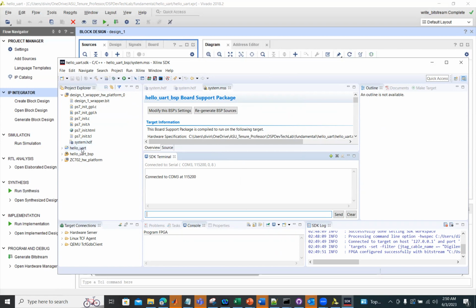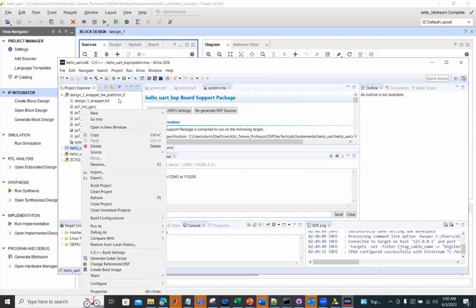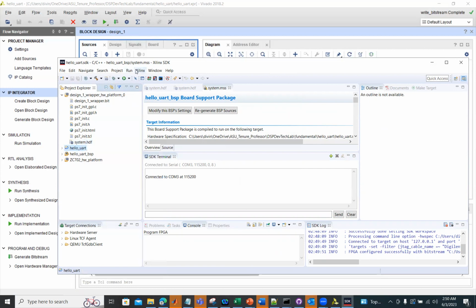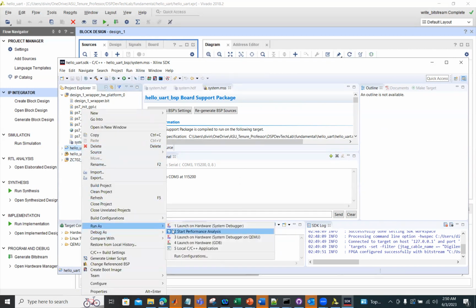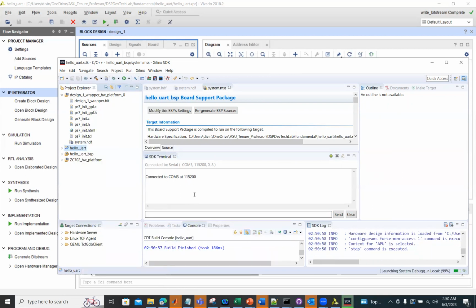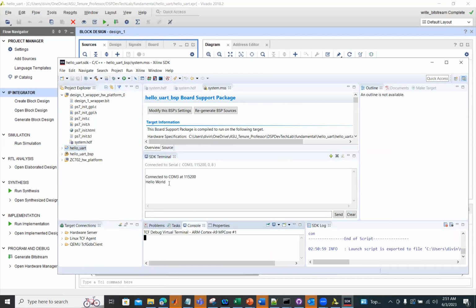So I go to UART with the little C here. Oh, no, not yet. First, I did program my FPGA. It's kind of late, sorry. All right, so you run as is. I'm launching on this platform, building it up. Hello world.